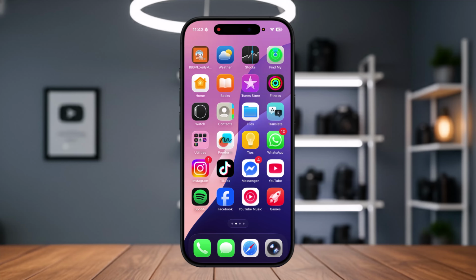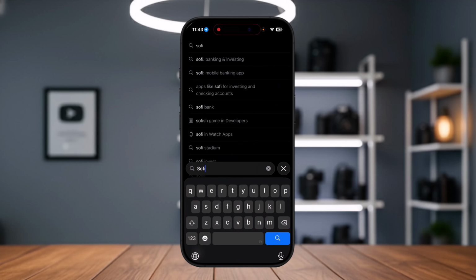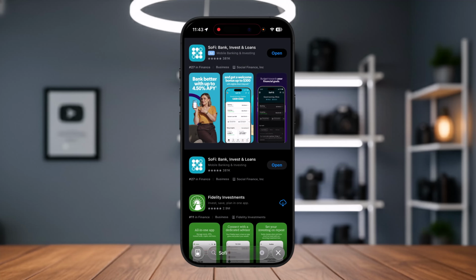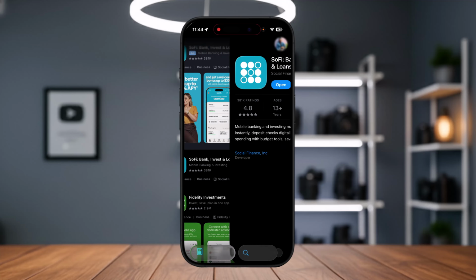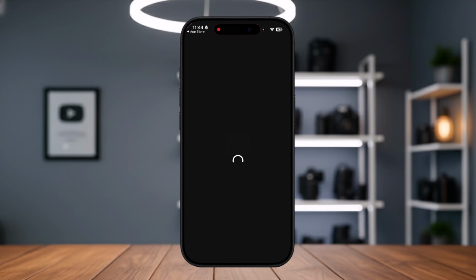First things first, all you need to do is open App Store and search for SoFi right over here. Once you've done that, all you need to do is tap on the application, download and install it onto your device, and finally tap on open once that is done.